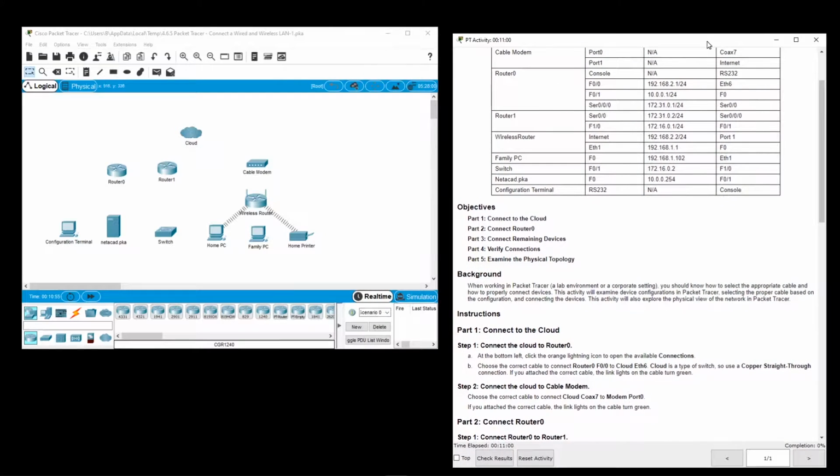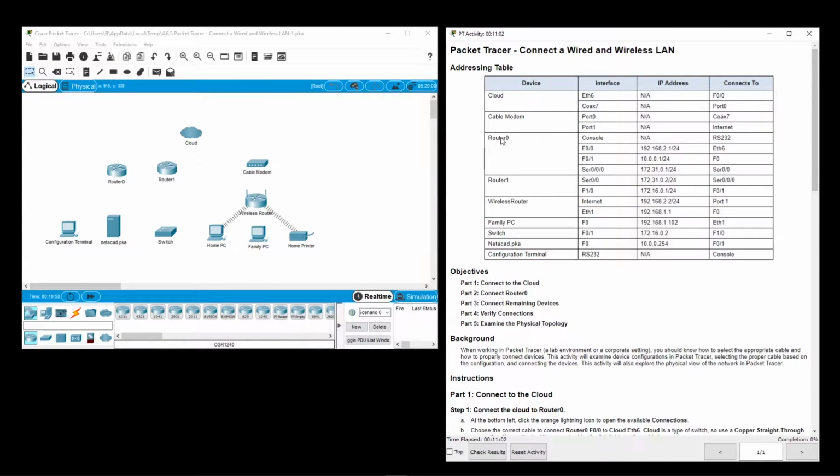Okay, so let me move this back. So you see we have our addressing table, all of the different devices, the particular interfaces we'll be connecting out of, and where they're connecting to.